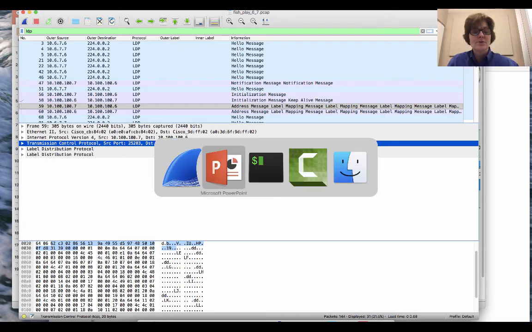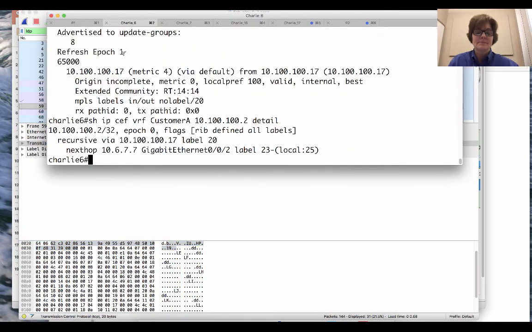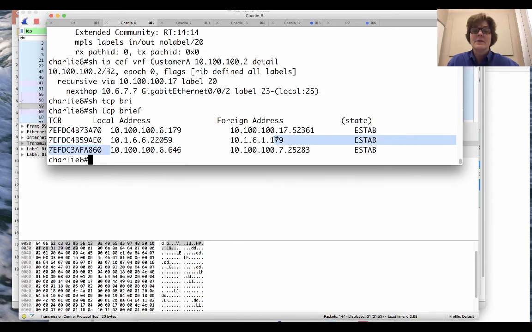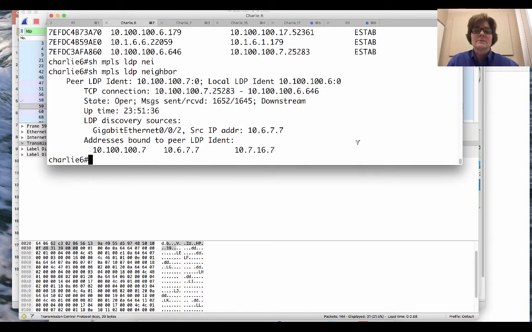If I actually go over to Charlie 6, and I do a show TCP brief, this right here with the 646 is the MPLS LDP connection between Charlie 6 and Charlie 7. In fact, when we do MPLS LDP neighbor, you'll actually see this right here. TCP connection. Which means that I can actually have router 7 and router 16 with MPLS IP on it and thinking it's trying to do MPLS IP, and I'm telling you, all it's doing is just LDP hellos.